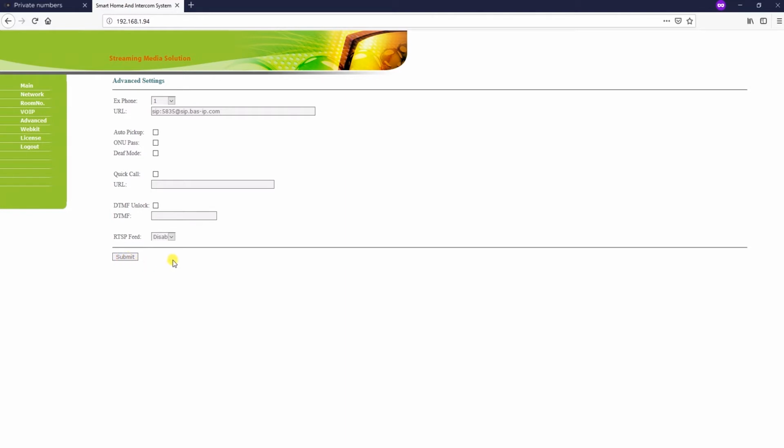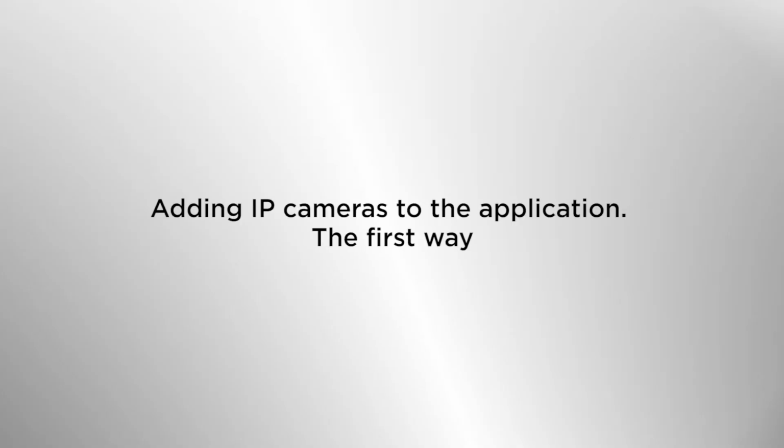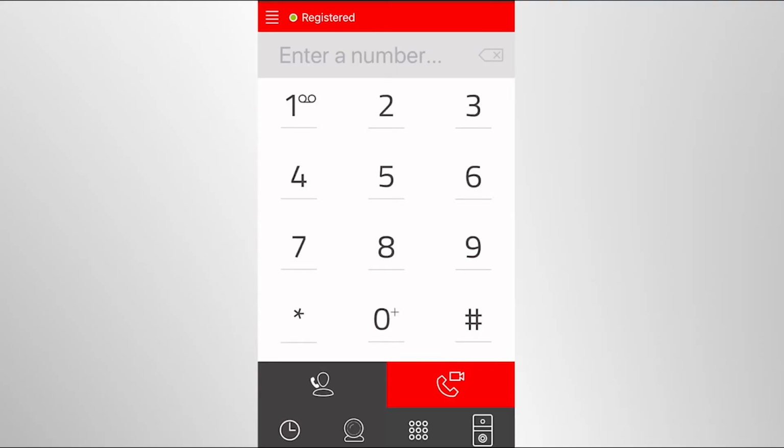Now, when you press the call button on the panel, the call will come both on the monitor and on the monitor application. Adding IP cameras to the application the first way. IP cameras can be added to the application in 2 ways. The first is to record all camera data manually. The second, by connecting it using the ONVIF protocol. First, let's consider the first method.